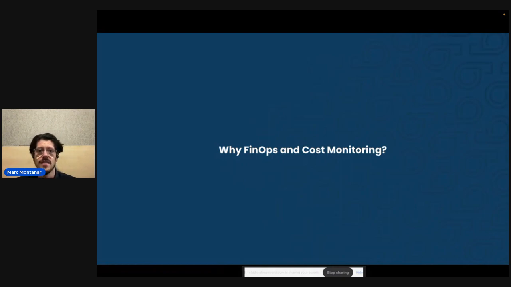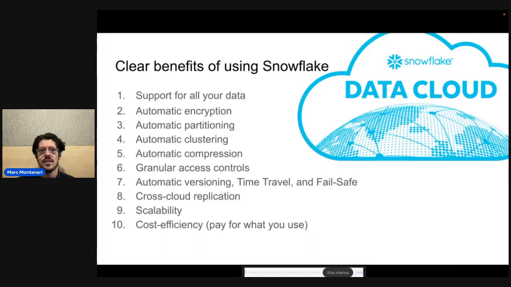So the first thing is why FinOps and why cost monitoring. I think the good thing to bring back is some context about the benefits of using Snowflake, because it's a fantastic platform and tool. I'm not going to read them one by one, but it's automated in many ways, with granular access control, cross-cloud replication, and obviously the scalability it offers you, and cost efficiency, as you only pay for what you are using. And you have a separation between the storage and the compute.